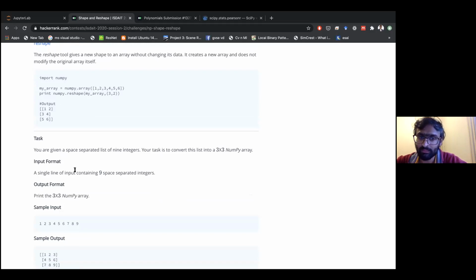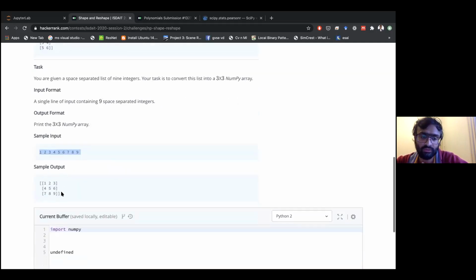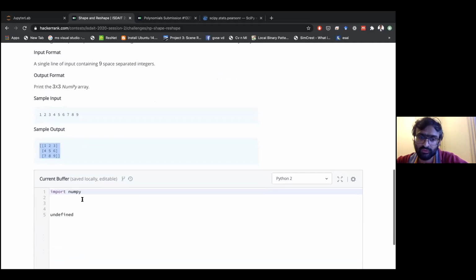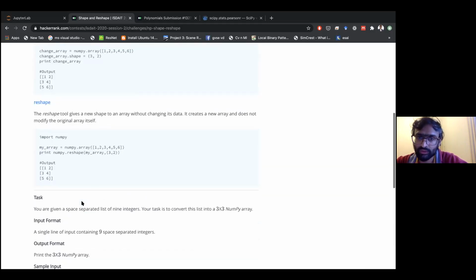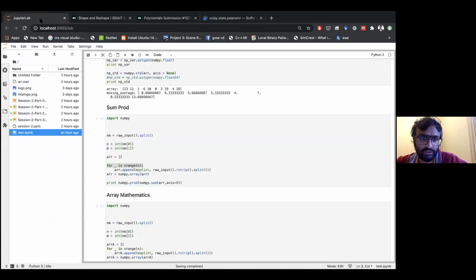You are given a space separated list of 9 integers. Your task is to convert this list into a 3 by 3 NumPy array. So you have this input, you just have to convert it to this. From a space separated list of integers, you first construct a list. From a list, you construct a NumPy array. From a NumPy array, you construct a NumPy array of the required shape. It's pretty straightforward. Maybe I'll give a couple of minutes if you have any doubts, or if you can do it and submit it before I share the solution.